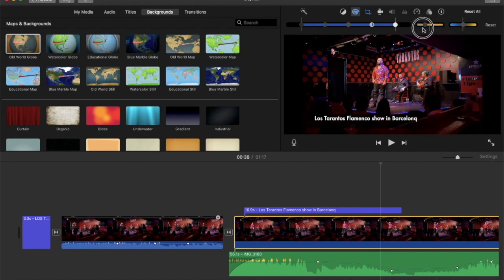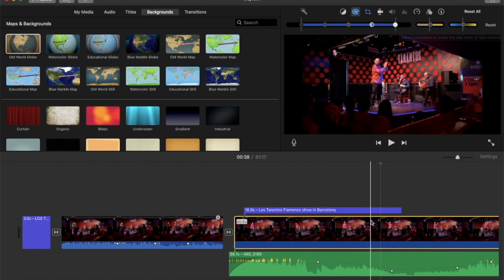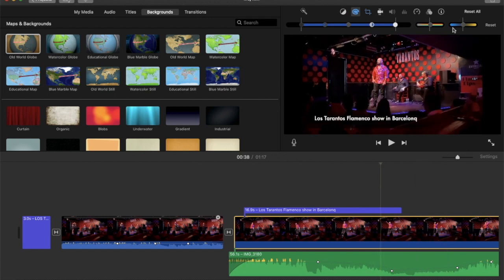Then, as you can see, it is going to change, but this is going to change overall in the whole video, not just in between a section, but in the whole video itself. Or maybe the colors.